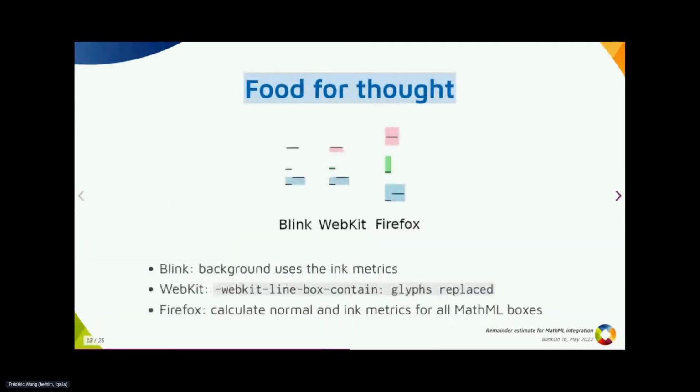However, some stuff could be improved because we only made Blink force the box metrics of MathML token elements to match the ink metrics of the text. The drawback of this approach is that for rectangular glyphs, this can make the background almost fully covered by ink drawing.